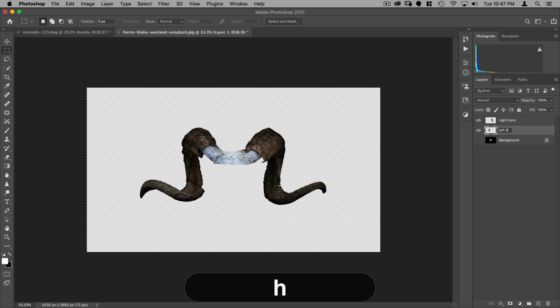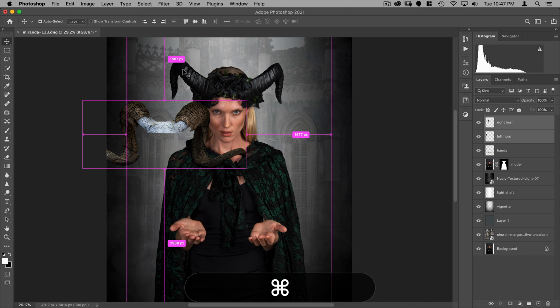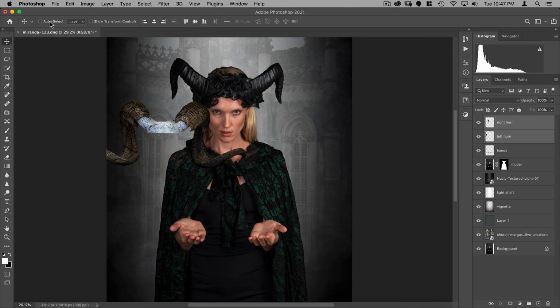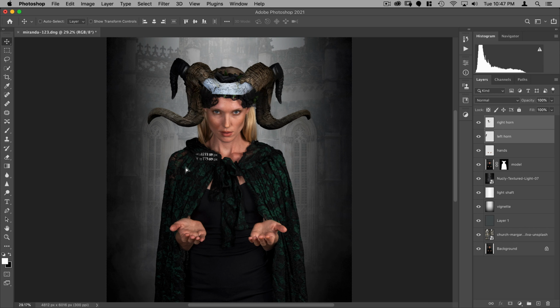All right, so now we have our 2 horns selected. You'll notice that this is defaulted on with the Move tool auto select. I actually am going to turn that off. If I want to use an auto select, I can hold down Command or Control, and that'll let me click to select my layers. But I don't like to have it on otherwise because I like to be able to click anywhere in my image to drag my selected layers around.